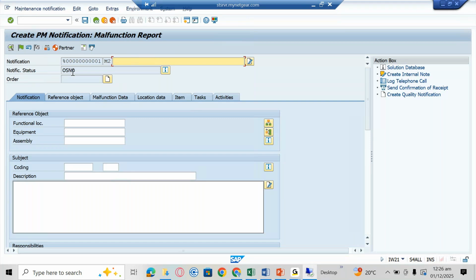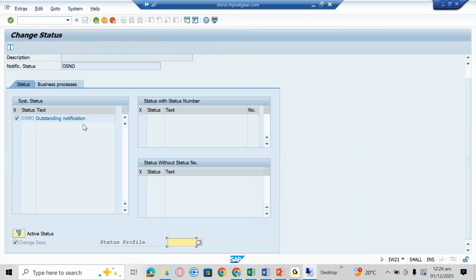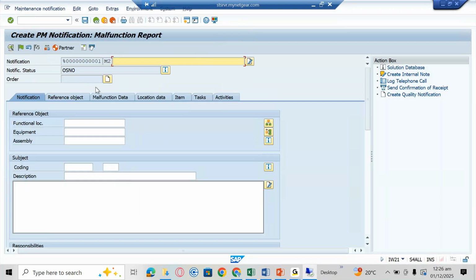Here is the description of the notification, and you can see OSNO, the status which I just explained, that is, notification outstanding. Once you click on the information icon, you will see the detail of this notification status, outstanding notification. This is a system status. And once we assign the status profile to the notification type, the status profile will automatically be available here.